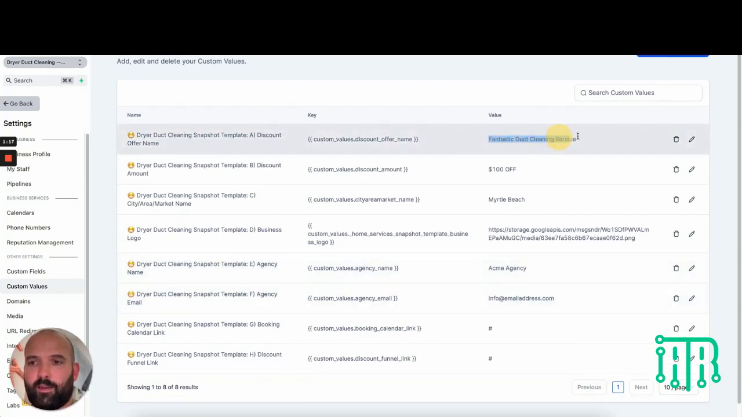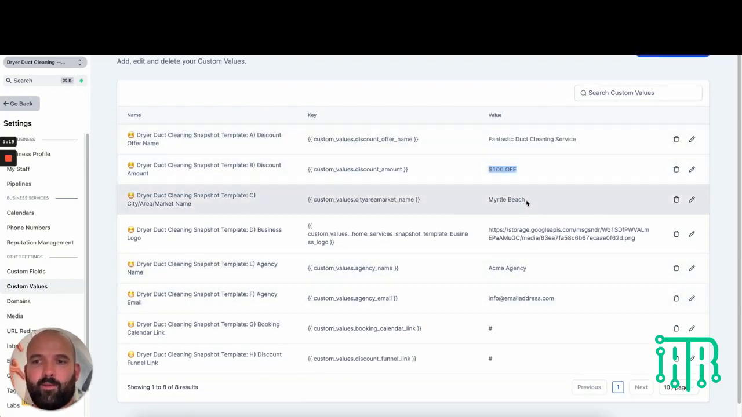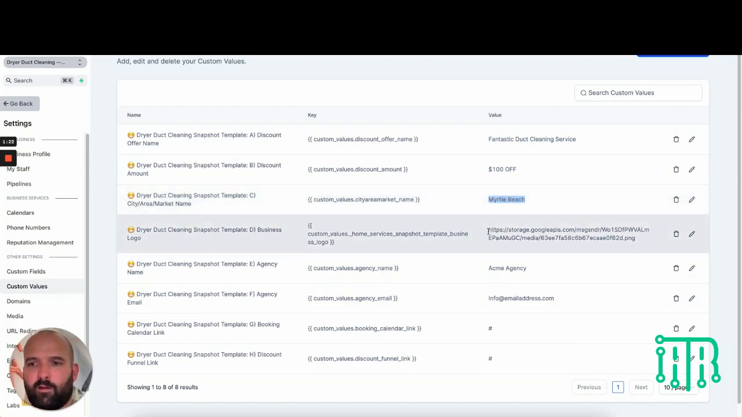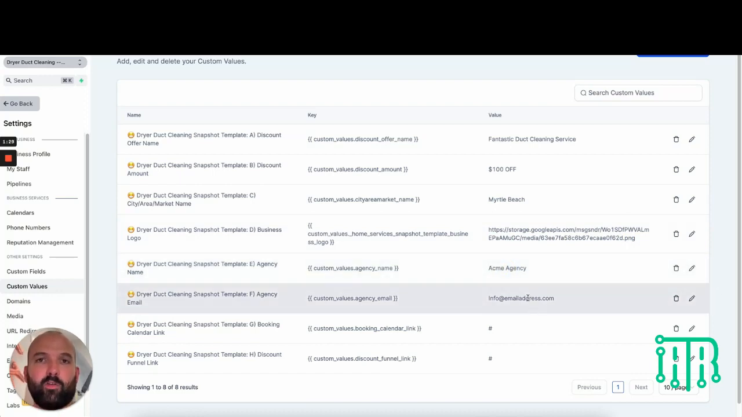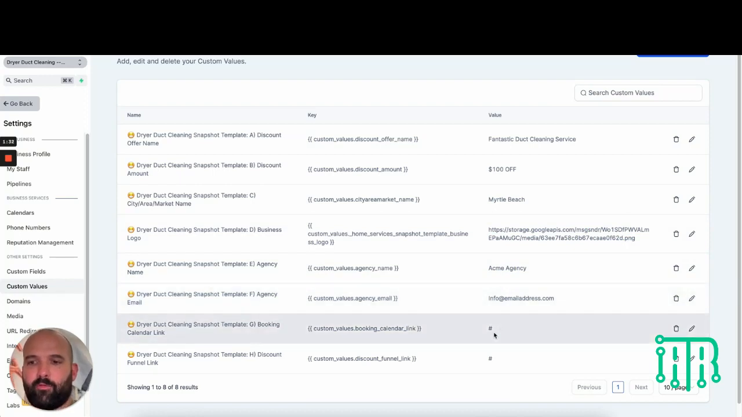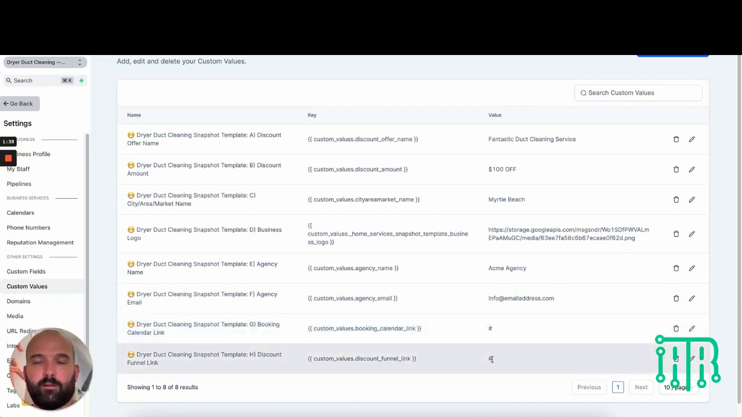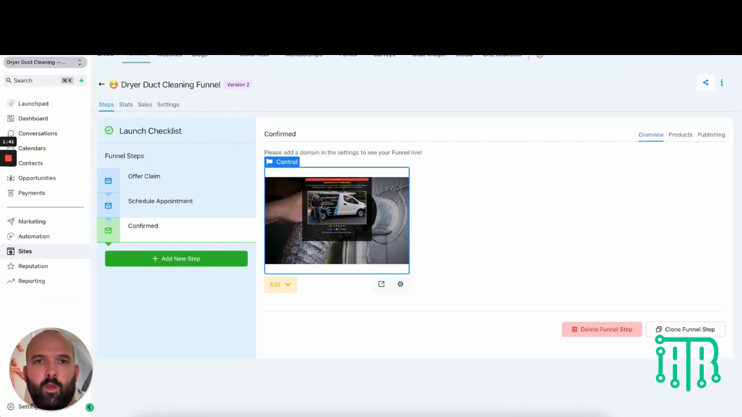So what you're going to do is name the service, the discount amount, the local area market. You're going to right-click the logo, paste that logo right here. You're going to put your agency name and email here, so when leads get sent to the business owner, they're sent on your behalf. And once you get a domain connected, you're also going to put the domain for the calendar page and the lead gen page right here. So what you're getting right now is a very trustworthy, reliable snapshot that you can launch within 20 minutes and start generating leads for your clients as soon as today.